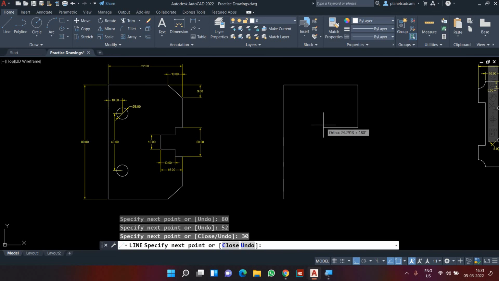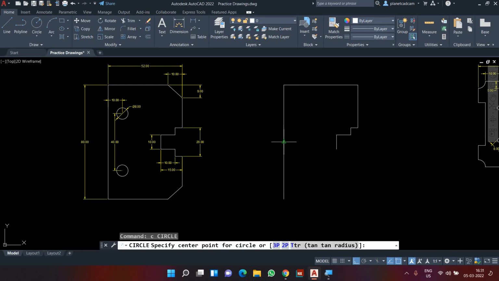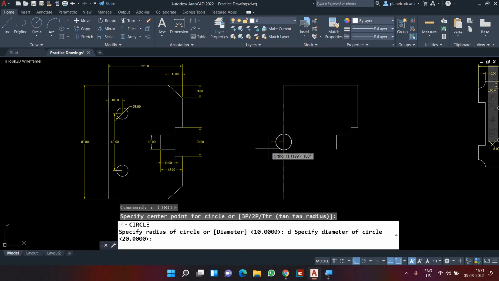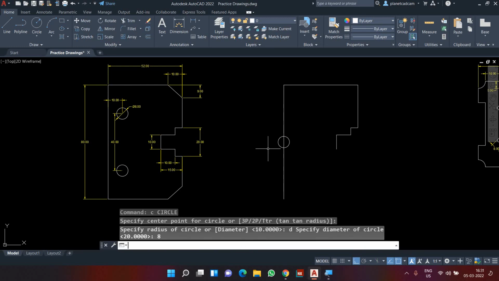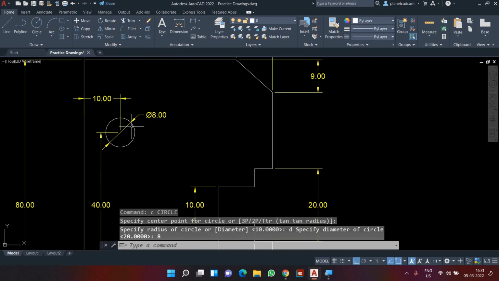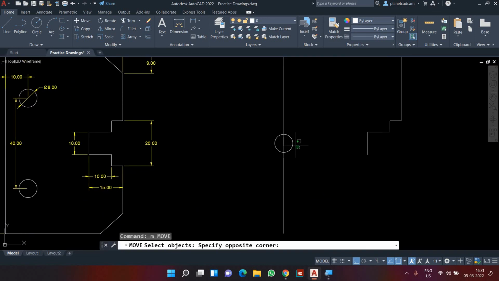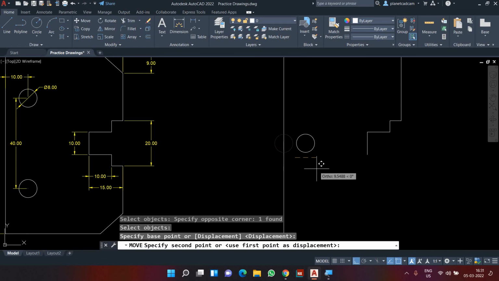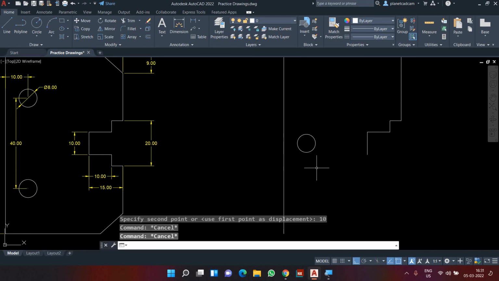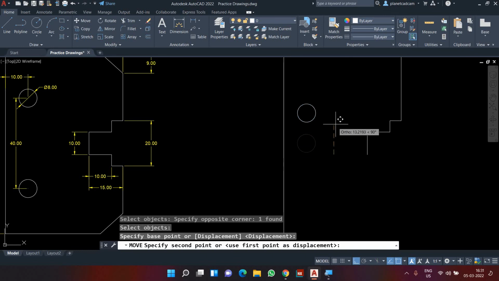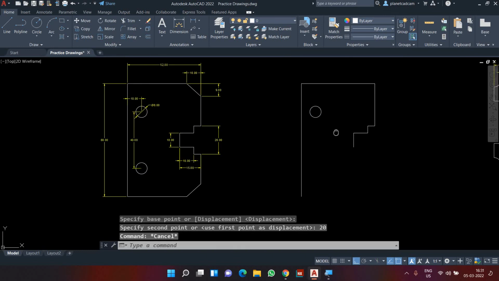Then here I want to create a line of 5, then again 5, then again 10, then again 10. Apart from this, I need to create a circle exactly in the middle of diameter 8. As we can see, the diameter of the circle is 8. Then I want to move this circle slightly to the right with a distance of 10. Then I need to move this circle upward with a distance of 20.